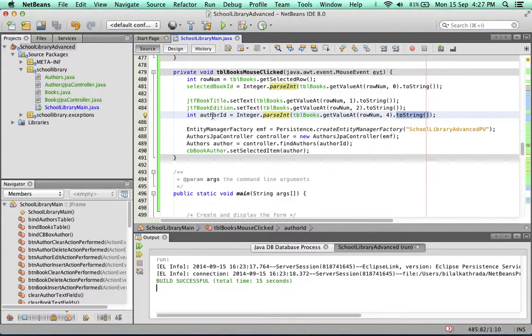Now, once we have the ID, we can retrieve that author from the database. Again, we use an entity manager factory, which is used to create an instance of the JPA controller class for author, and now we're going to use that controller to find the author, to retrieve the author with the ID authorID. Alright, and now that we have the author, we're going to use the combo box's setSelectedItem. Now the setSelectedItem requires an object, and remember, an author is an object because of inheritance. So CBBookAuthor.setSelectedItem(author).